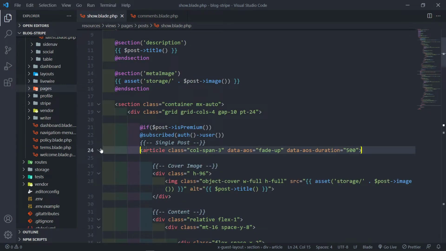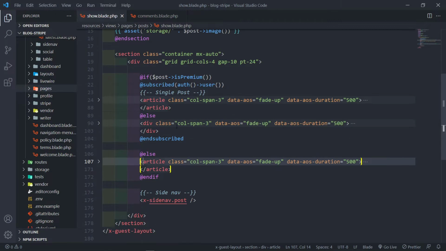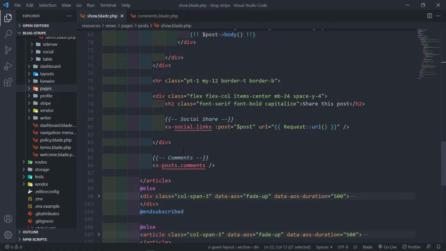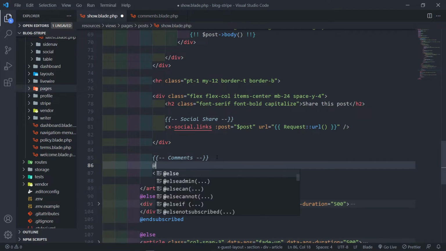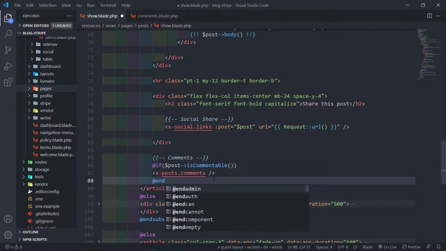Now let's start off with the first one. This is the first article. Let's minimize it so nobody gets lost. For the first single post, where we check if the post is premium and the user is subscribed, let's go to the comments right here. We're going to add an if statement to check if the post is commentable, like this. Let me quickly add an endif.